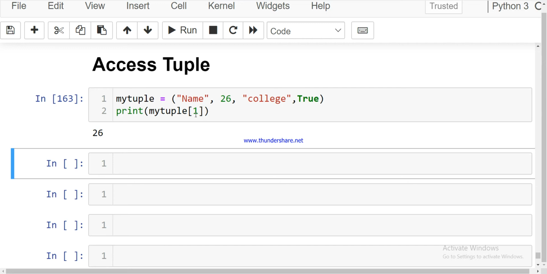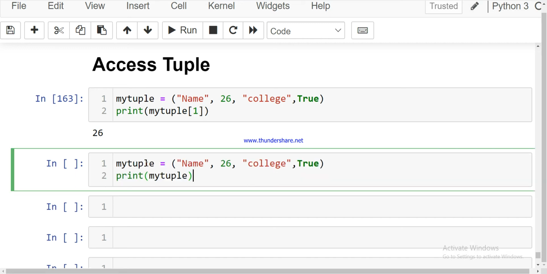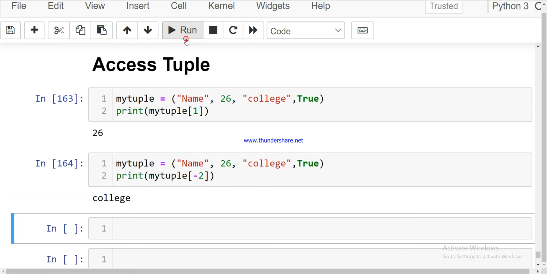If you want to use negative indexing, we can use it in a similar way, if I want to count from the last. This is -1 and this is -2, as we already discussed in previous lectures. So if I want to access the college, I have to write -2. So here I am getting college.